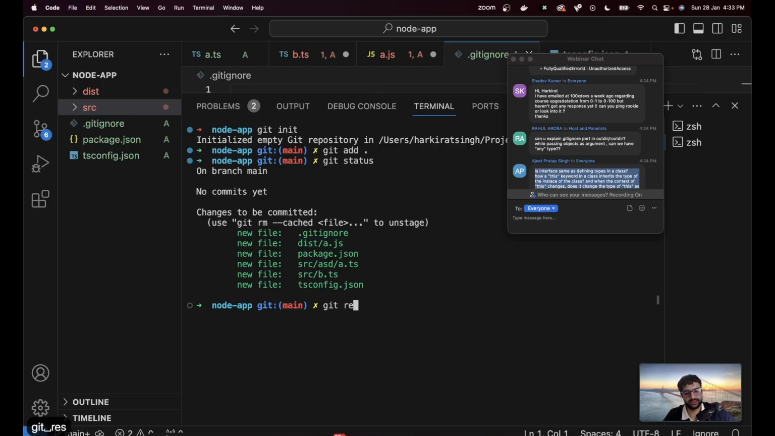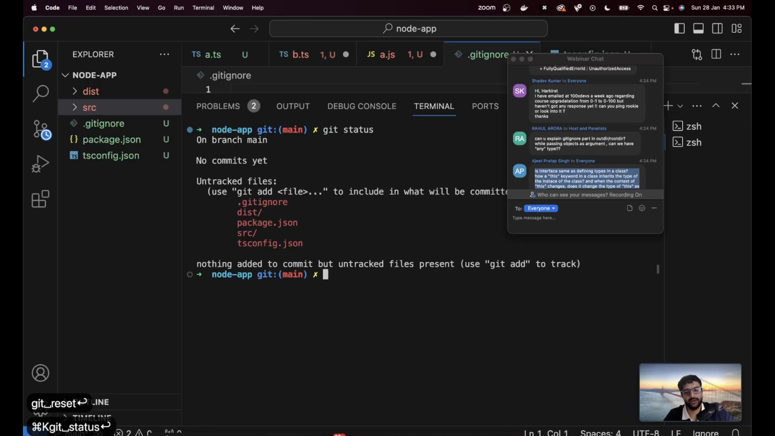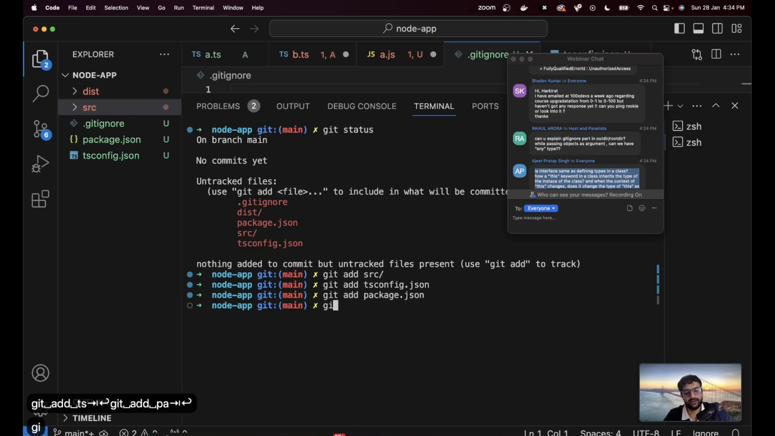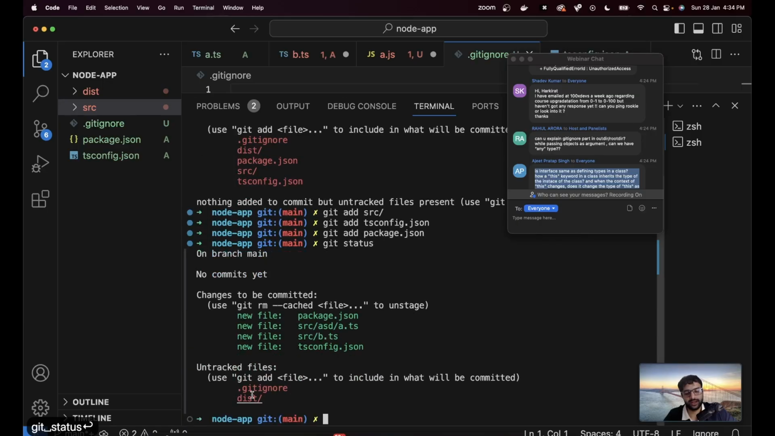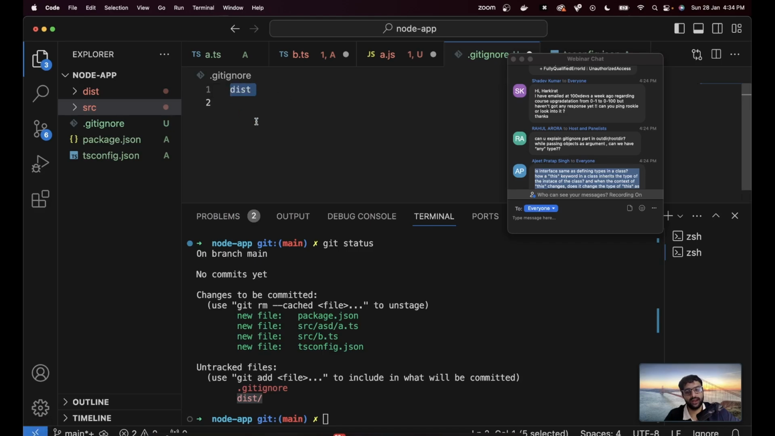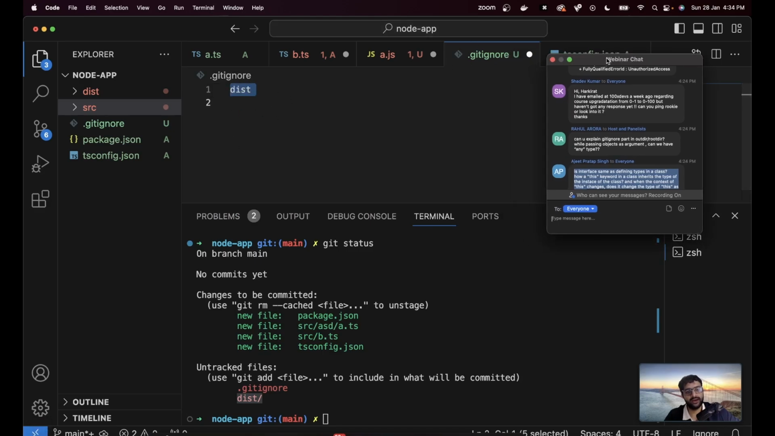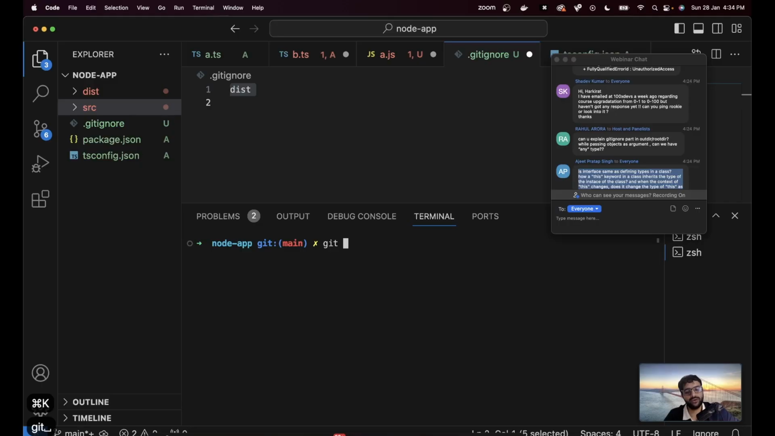So you can do two things for that. You can either be like, when I'm adding, I will make sure I don't add the dist folder. I will do a git add source, git add tsconfig, git add package.json. I will not add dist, so I will leave it, and I will always manually check I'm not pushing in dist, or you can just put dist here in .gitignore, and when you do that, now even if I do git add dot, git will ignore dist.